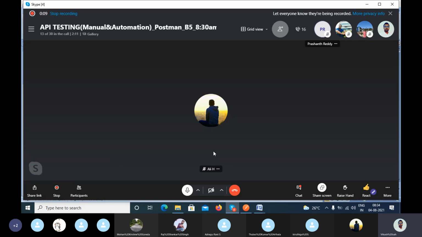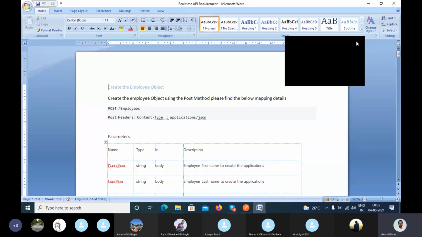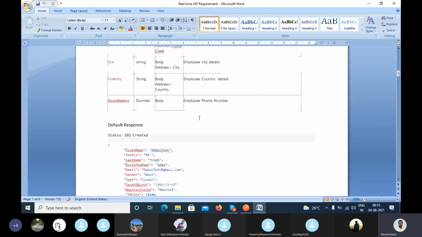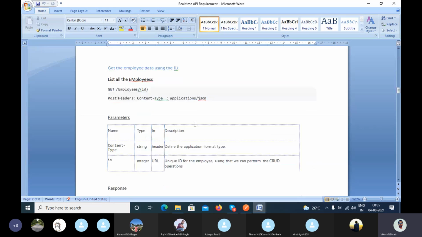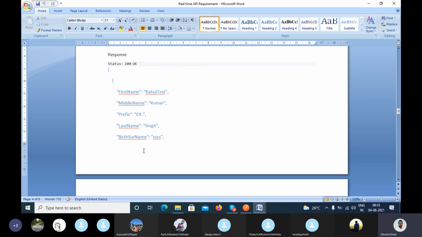Okay, fine, sir. So in yesterday's class, we discussed the requirement sheet, I think up to the GET method, right? So in this class, we will proceed further. We have seen how to create the employee object, and we have mapped the employee object. After that, we have seen how to get the employee data using the ID. So we already mapped this. Get all employee data. Okay.